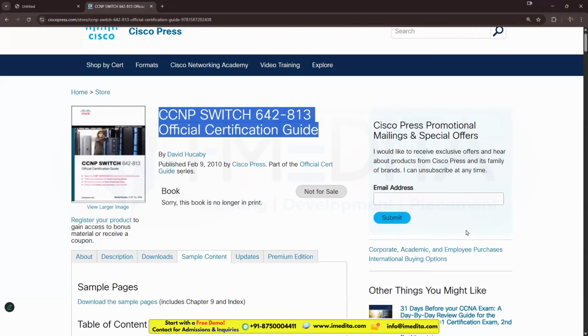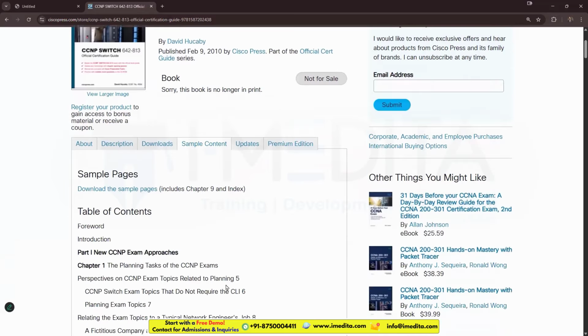So basically you can complete the things from the ENCOR book, or you can complete the things from the CCNP switching book. You will get pretty detailed information in both of the books. I would recommend that you go through this book first, this CCNP switching book.